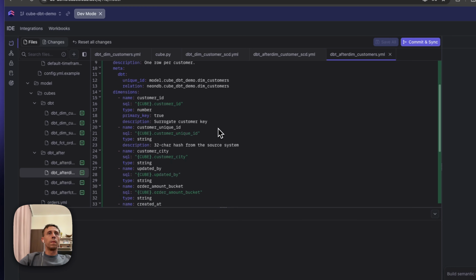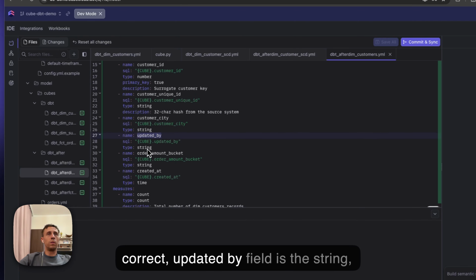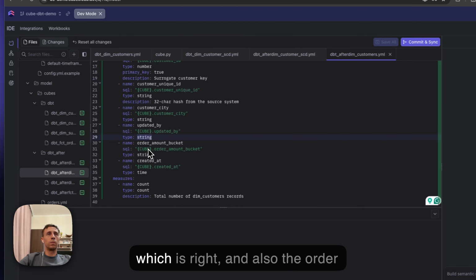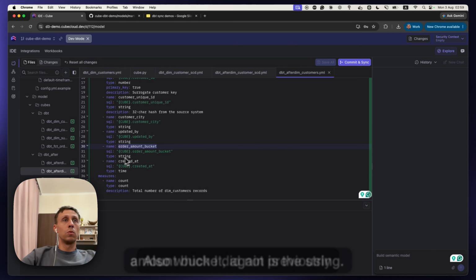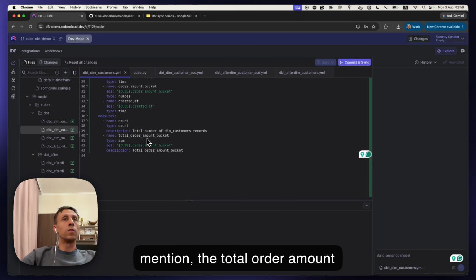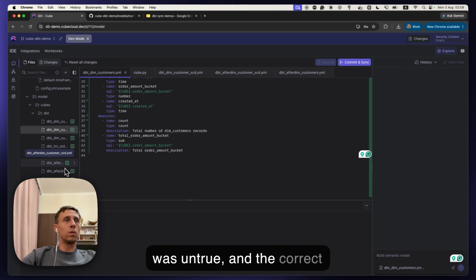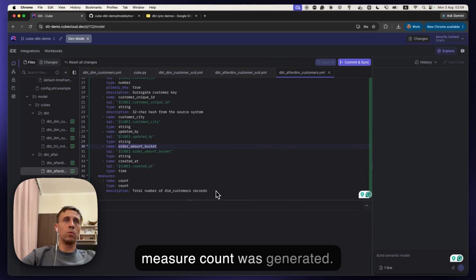So we see that now customer unique ID was recognized as a string, which is correct. The updated by field is a string, which is right, and also the order amount bucket again is a string. Also, which I did not previously mention, the total order amount bucket was recognized as a measure with the type sum, which was untrue, and the correct resolution was that only the default measure count was generated.